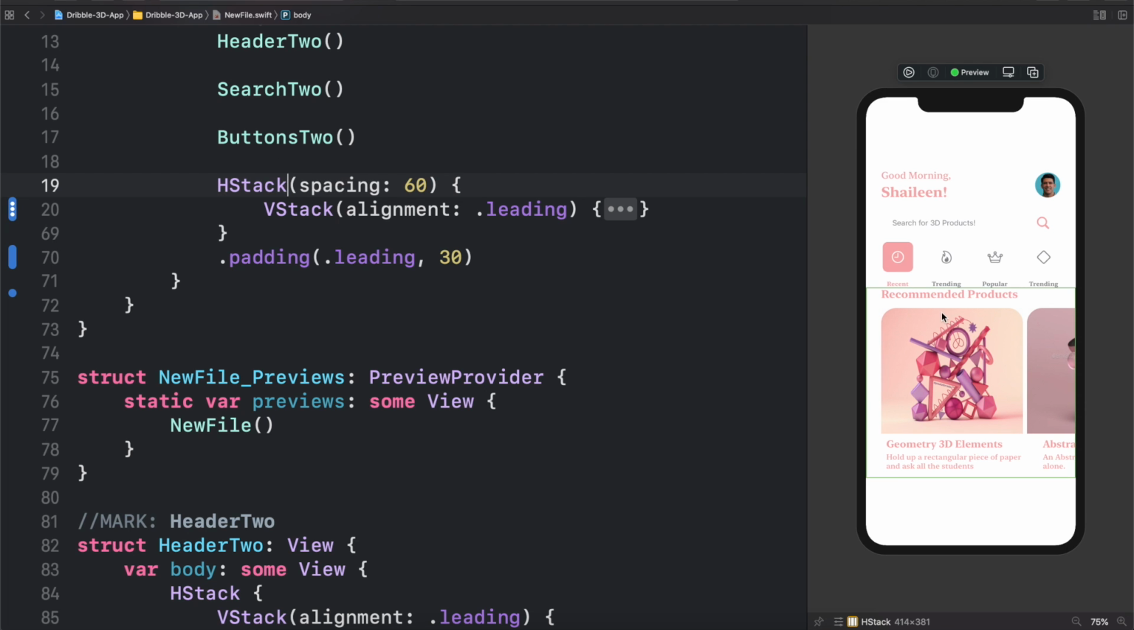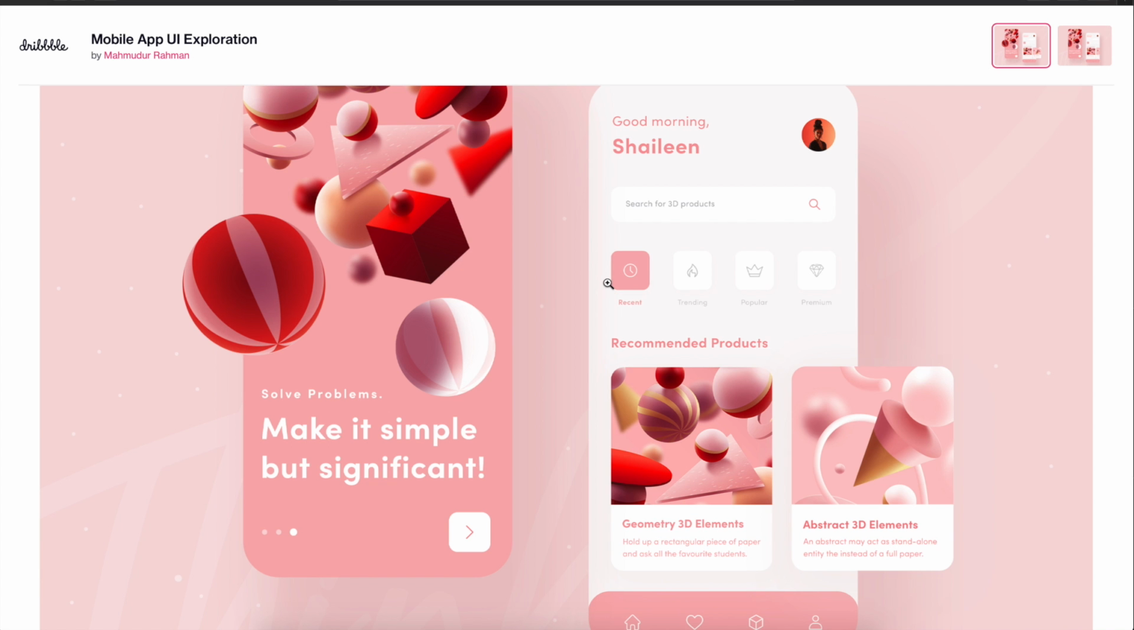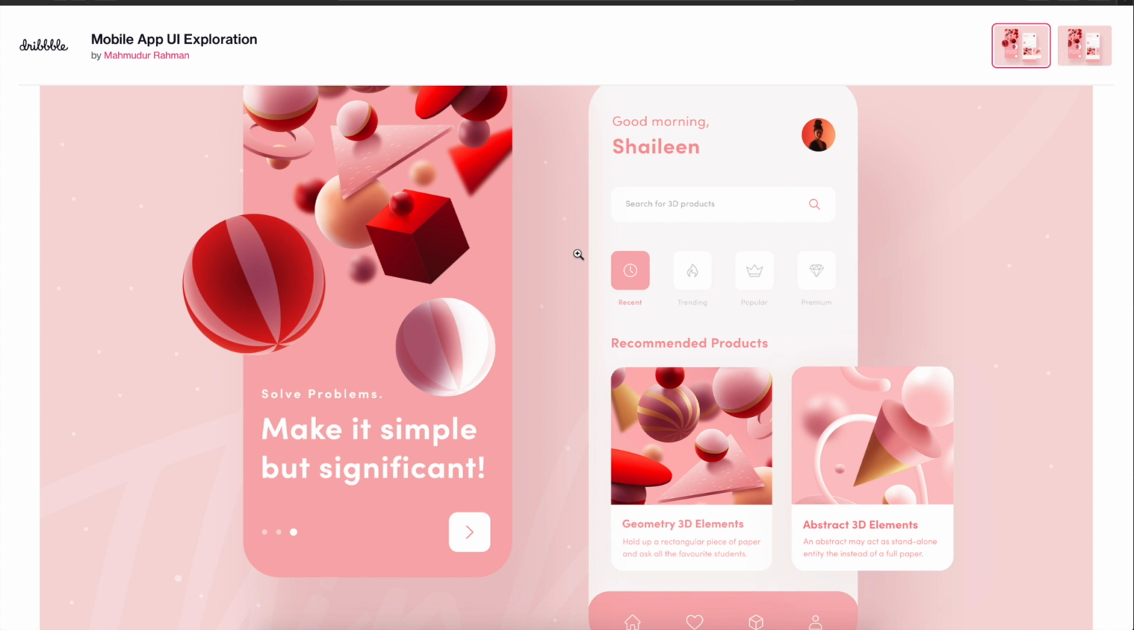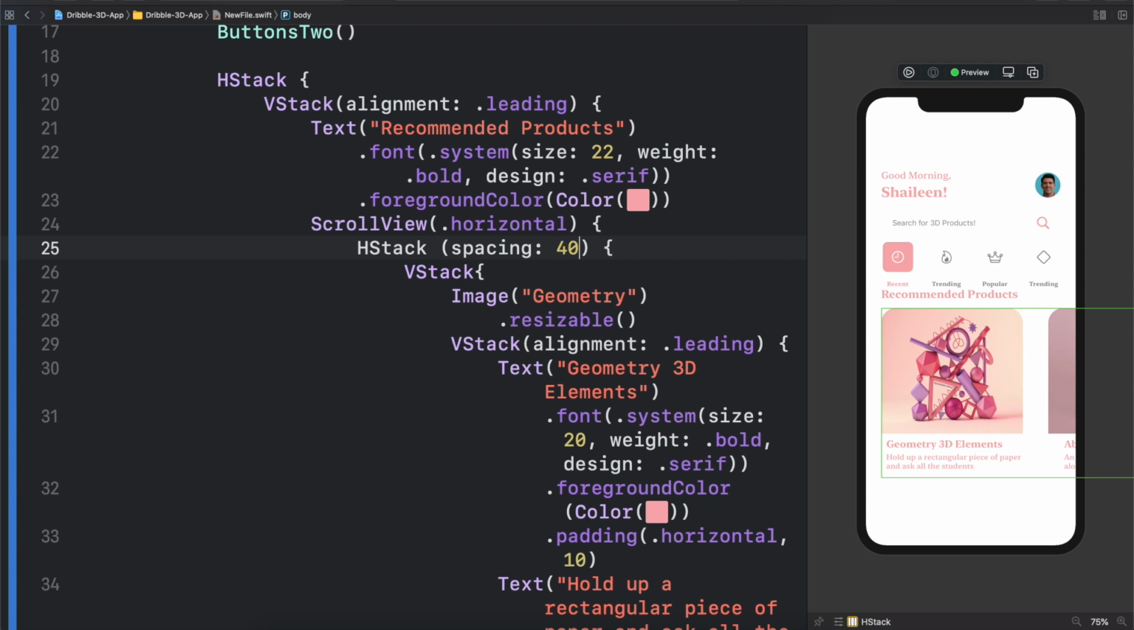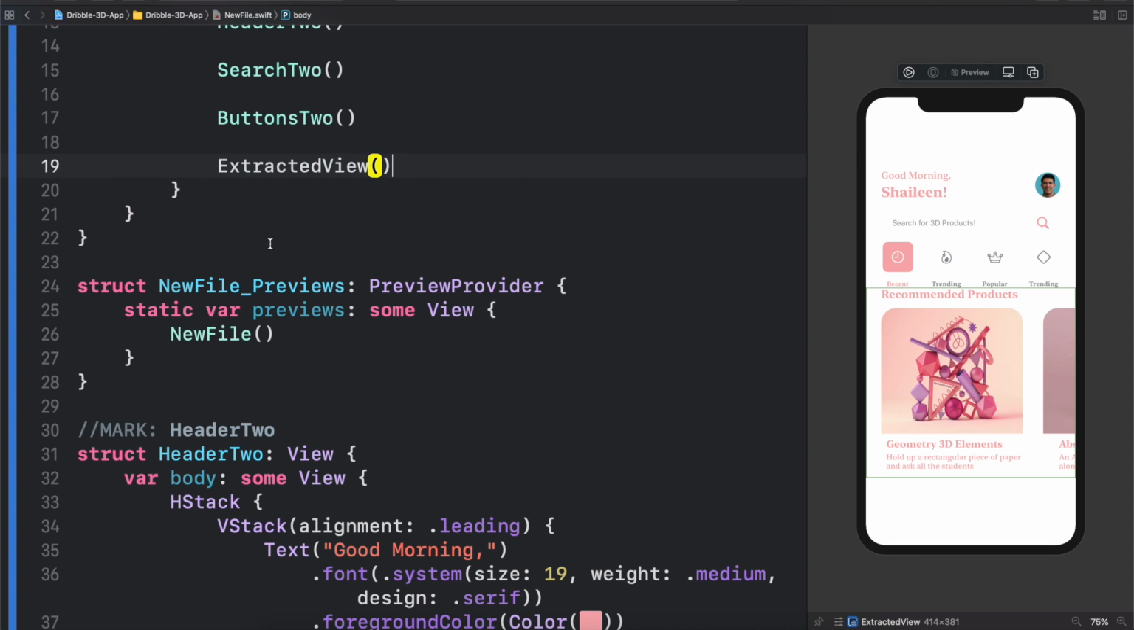So no, we don't want spacing here, sorry, wrong HStack. Open this up, spacing should be here. The reason why it should be here is because it's the HStack that's controlling all of our content. Probably less than that, actually. 30. It's probably 40, around 40. Perfect. All right, so now we have our cards. Extract subview, and this is going to be cards 2.